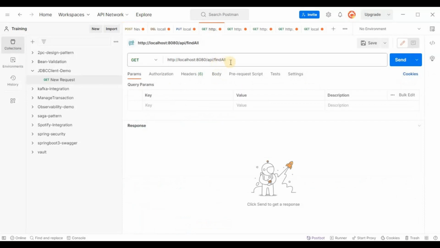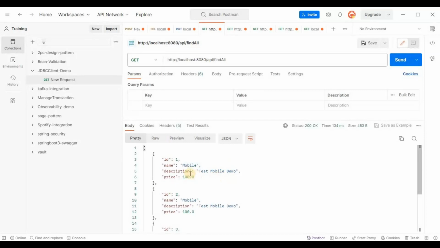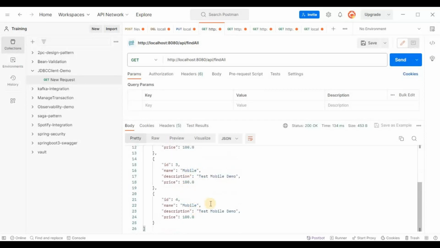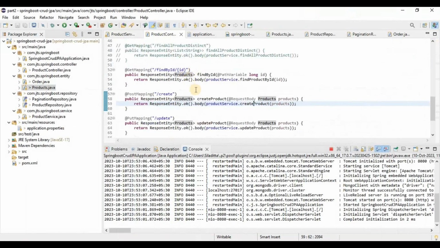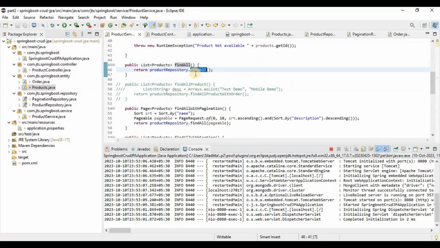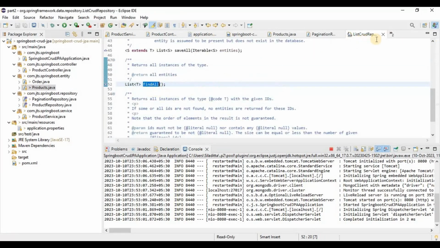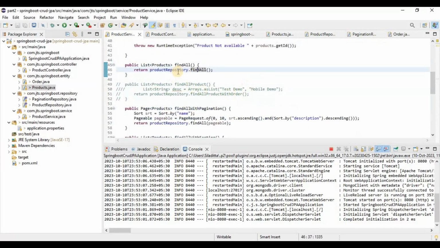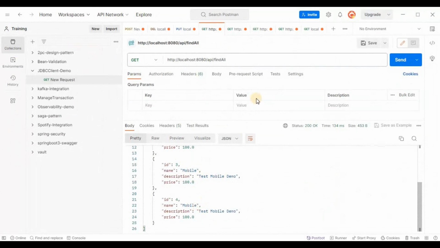Now suppose we try to find all. It will return us all the records, as you can see, all the products 1, 2, 3, 4. Here, if we see the find all, this will fetch all the records. As you can see, this will find all the records from the database and return the list of products, and accordingly it will display everything over here.